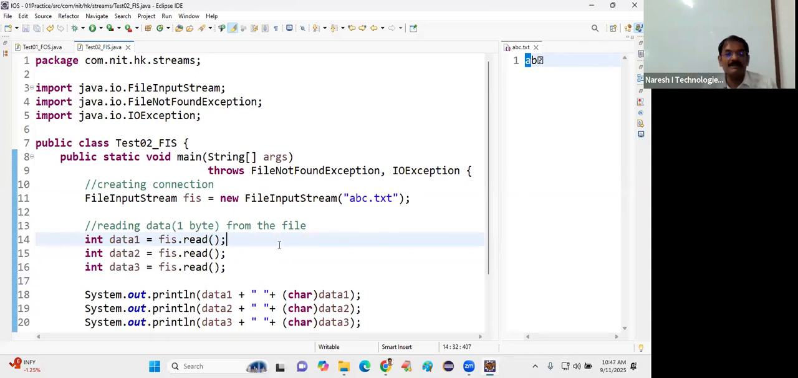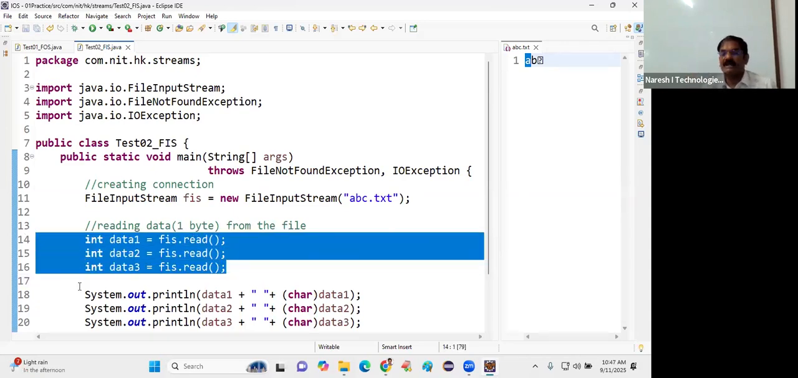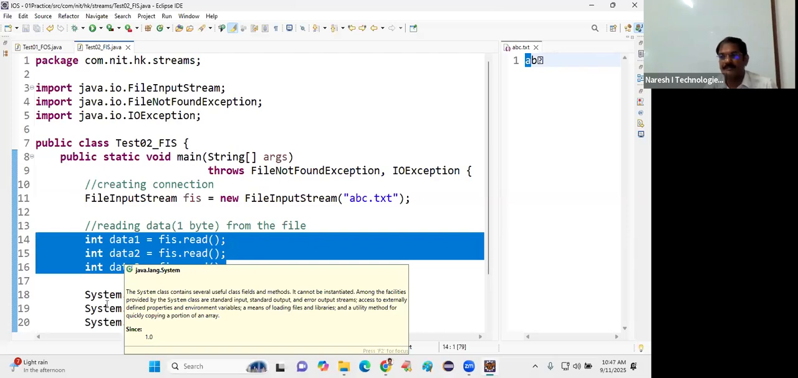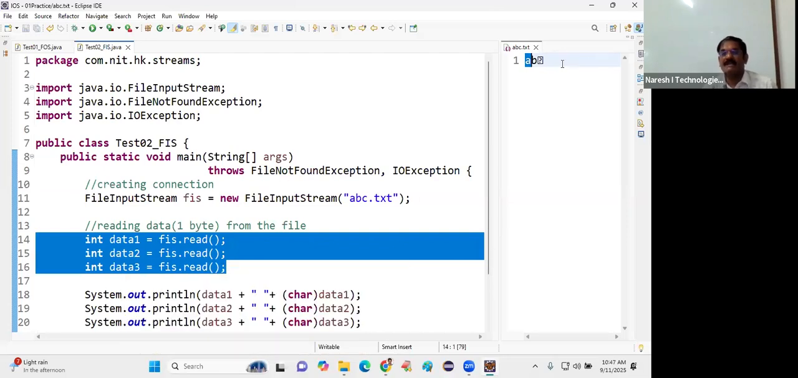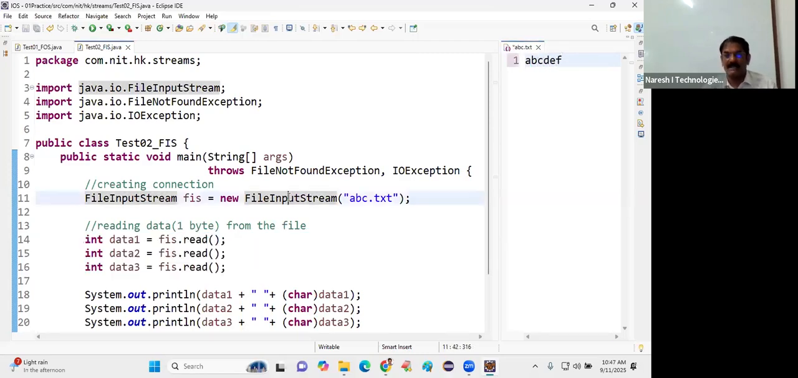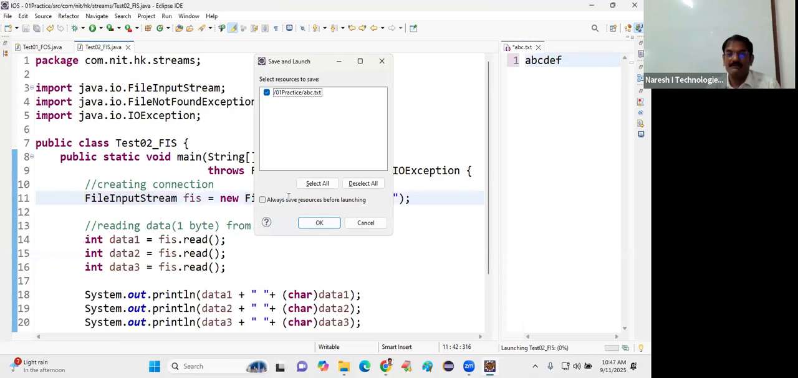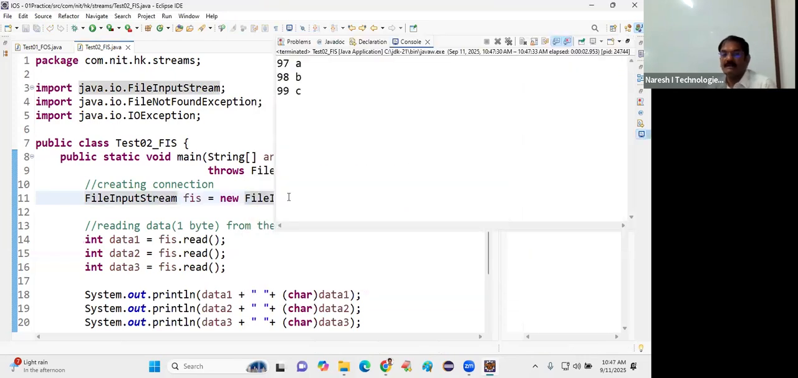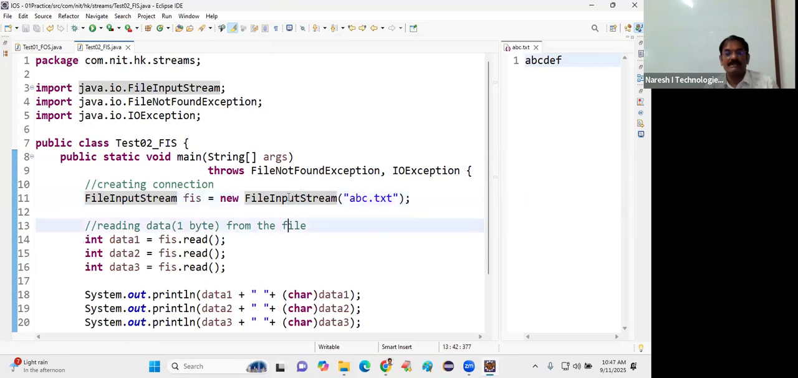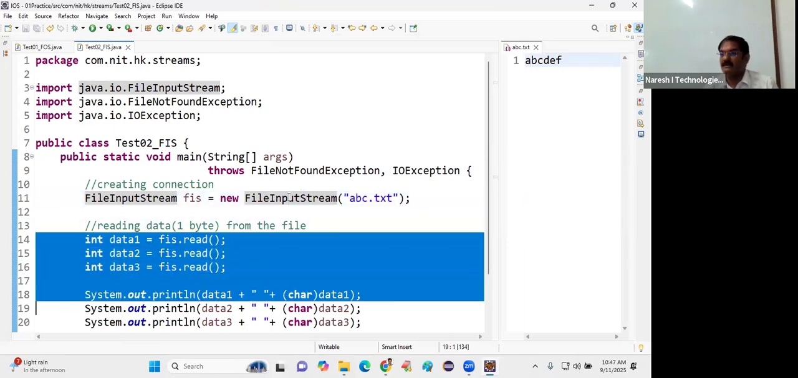Now I have a question. Is this program static nature or dynamic nature? If the number of bytes in the file is increased, suppose this is C, D, E, F, then the read method can read only how many bytes? 3 bytes, A, B, C. For the remaining bytes, I have to increase the number of read methods here.